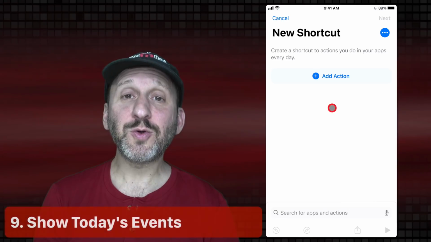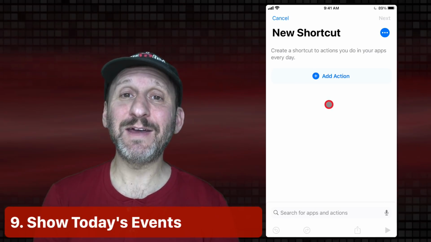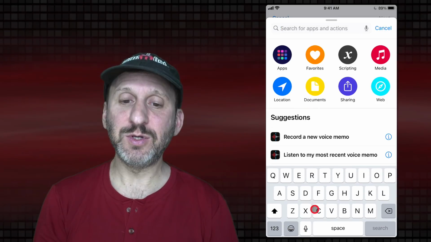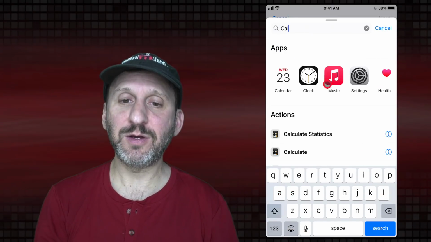Here's a shortcut that'll just show you today's events from your calendar. So add an action here. We'll do a search for Calendar.